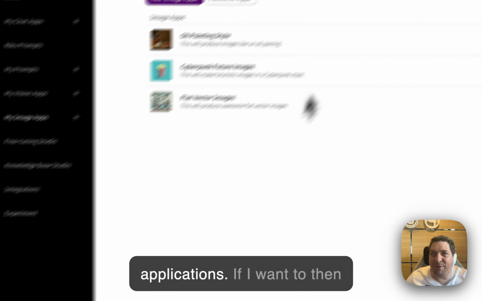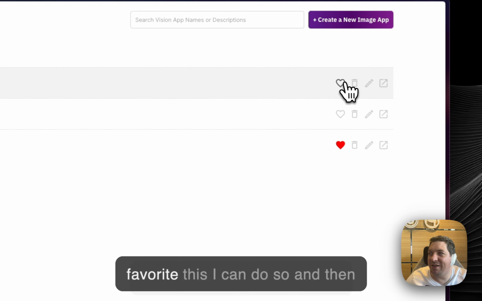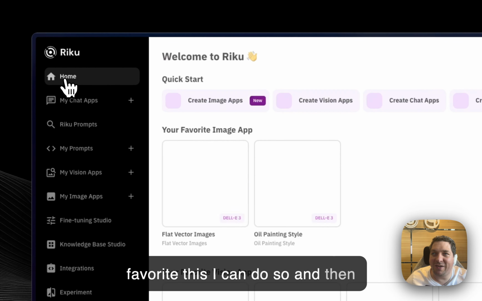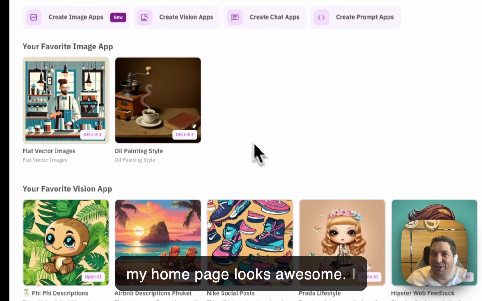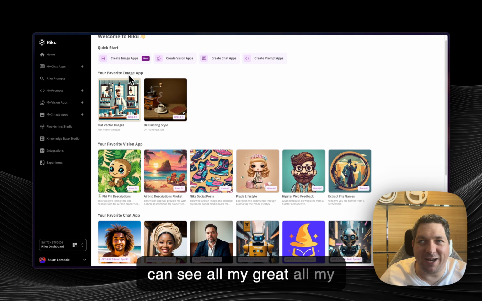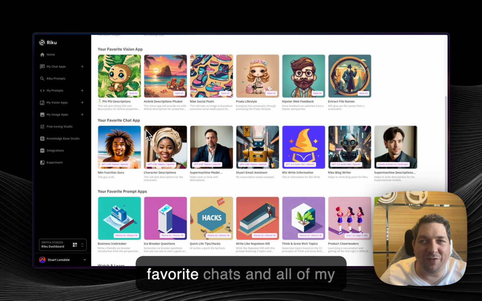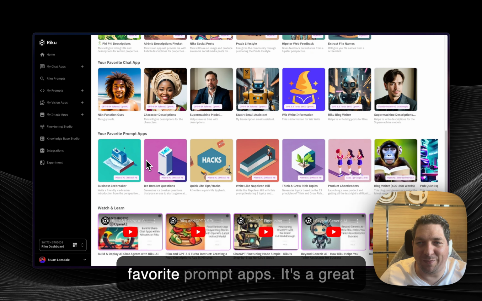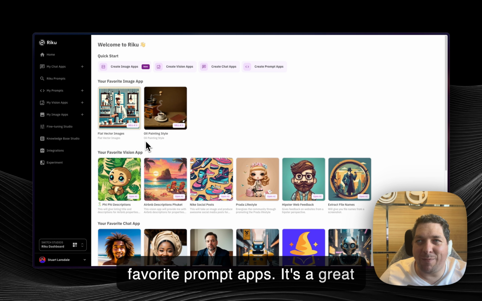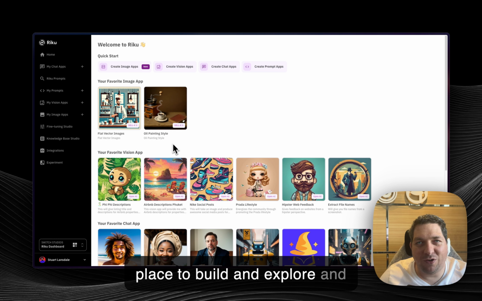And if I want to then favorite this, I can do so, and then my home page looks awesome. I can see all my favorite image apps, all my favorite vision apps, all of my favorite chat apps, and all of my favorite prompt apps. It's a great place to build and explore and learn all about artificial intelligence.